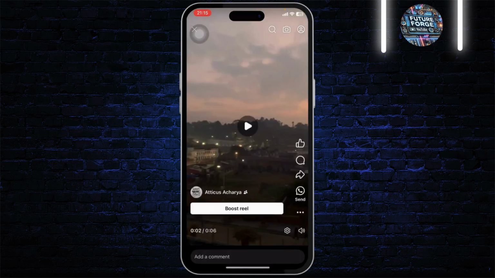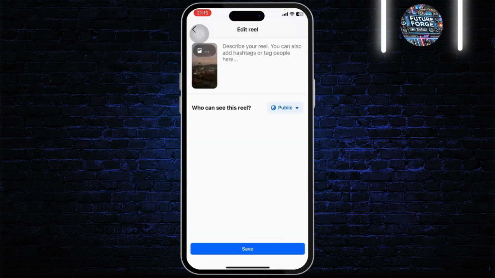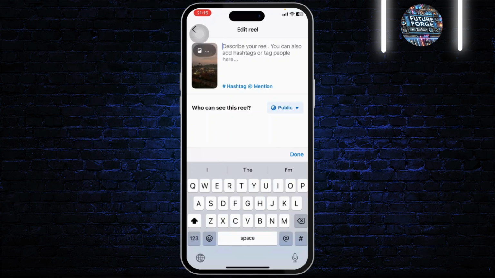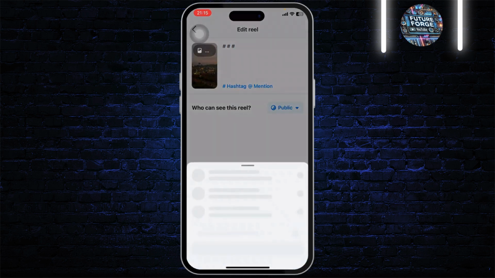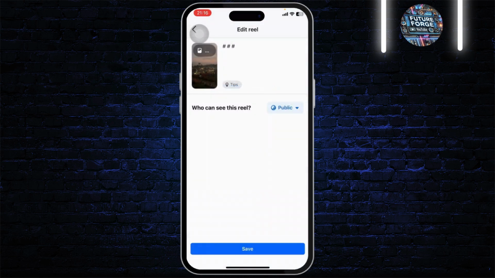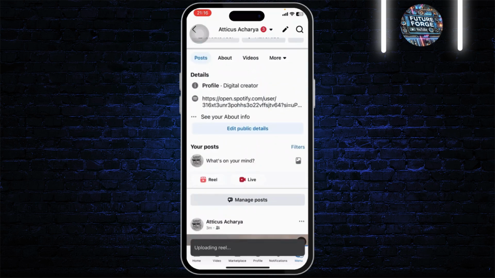After you open the reel, what you'll need to do is tap on the three dots, and after you tap on it, you will see the edit reel option. Tap on edit reel, and right there you will be able to change your description, that is your caption. You can even add your hashtags from here, and again you can change your visibility. After you do so, you can simply tap on done and tap on save. And that is how you edit your reels after posting it.